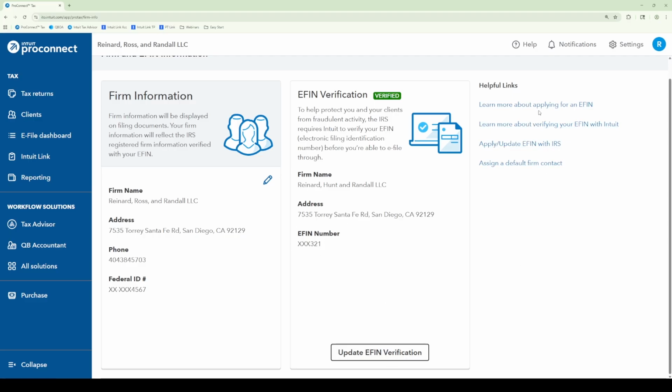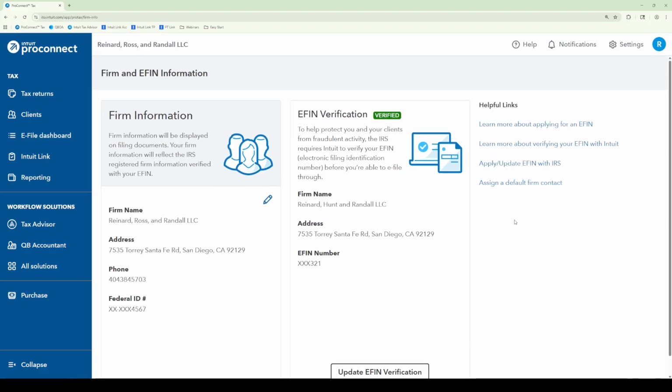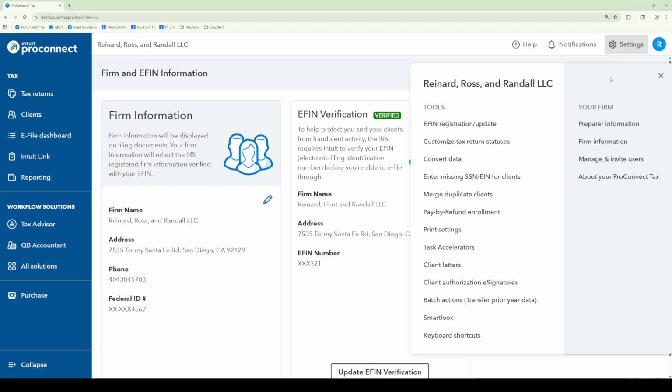And notice on this right-hand side here, under firm information, you'll find some helpful links for how to apply for an EFIN, verify your EFIN, updating that, and assigning a default firm contact. In fact, that's kind of what we'll look at next under settings.